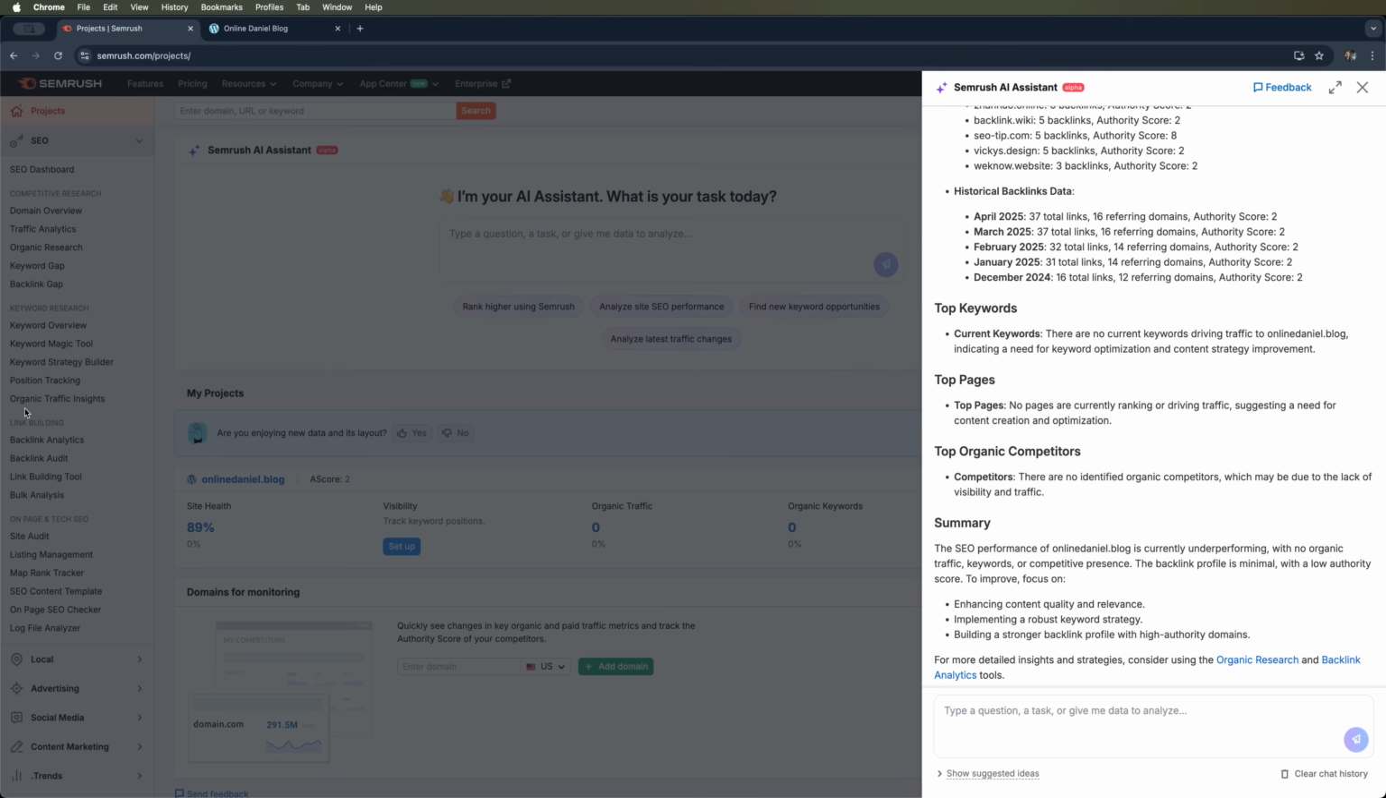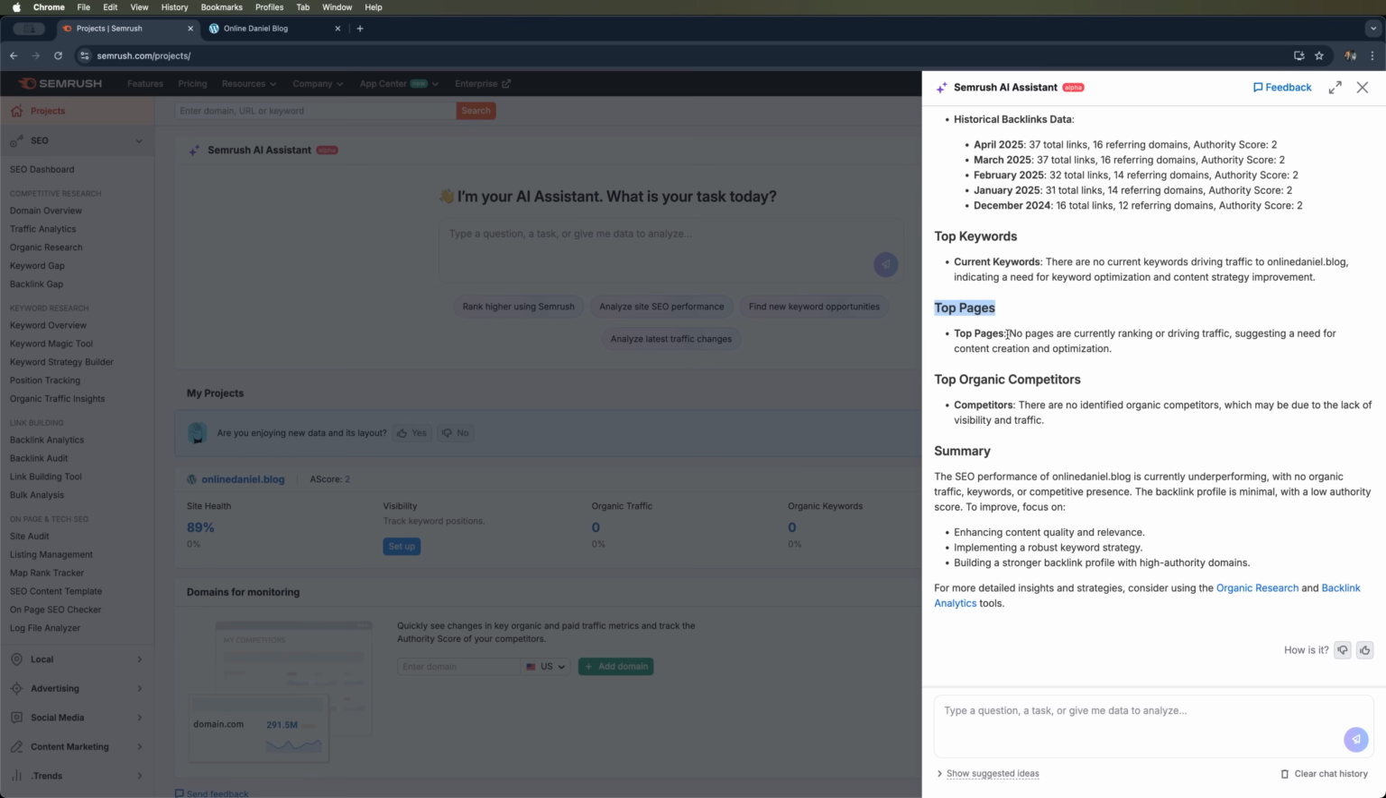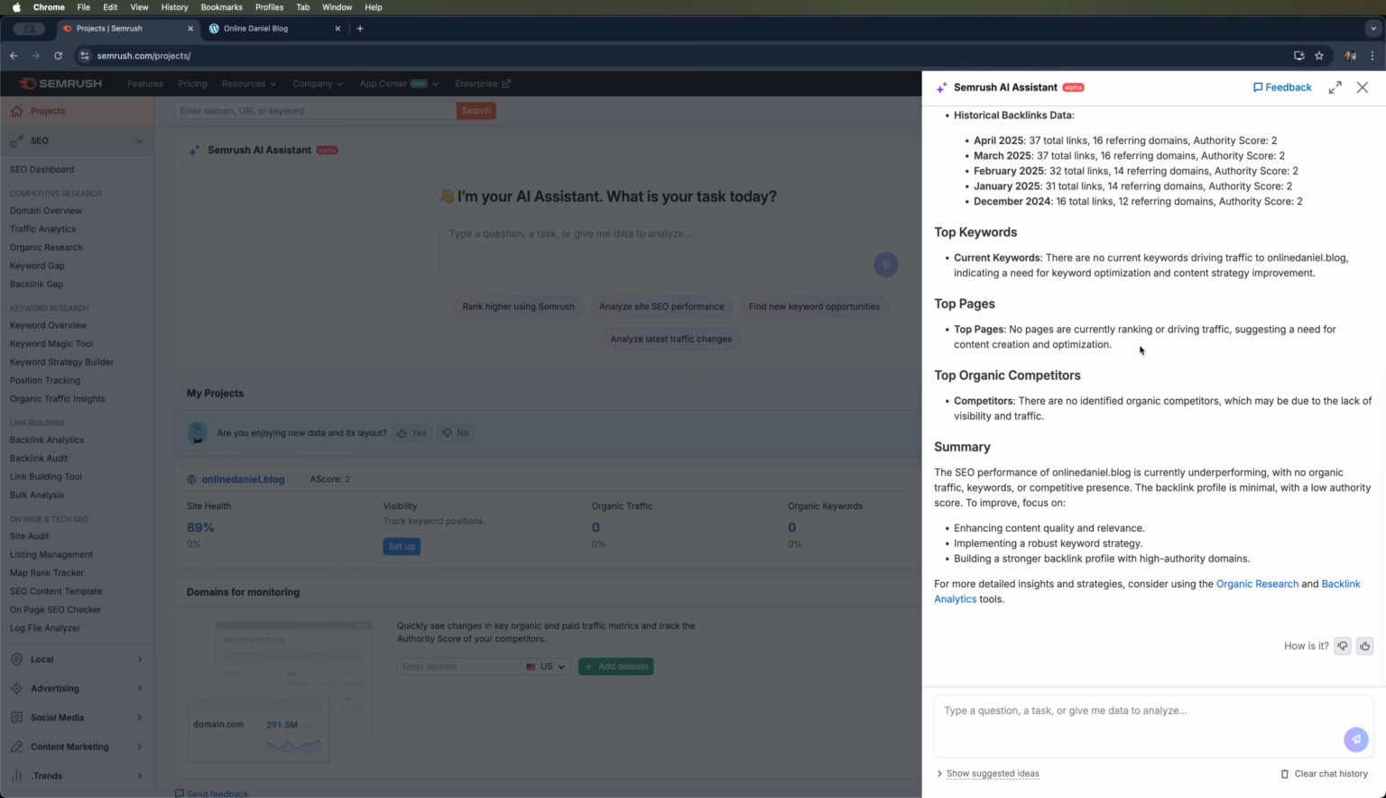Fortunately, Semrush has dedicated tools for that. The top pages aren't ranking or driving traffic either, which highlights the need to create and refine content. In the organic competitors section, no competitors have been identified yet, but soon we'll use keywords to research the competition and build the foundation for our SEO campaign.